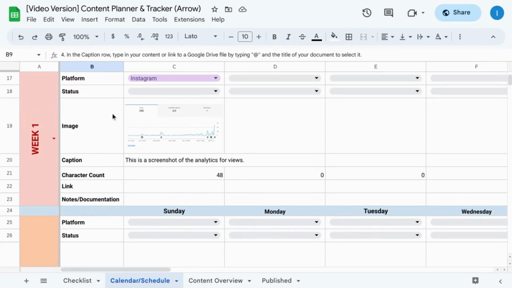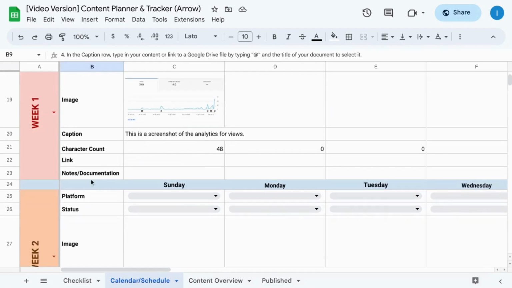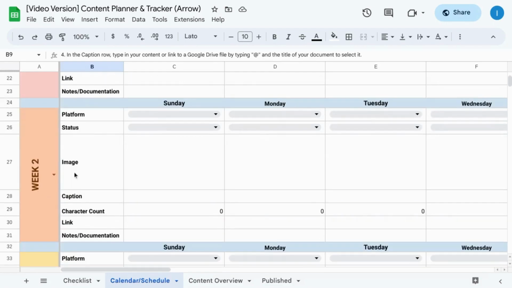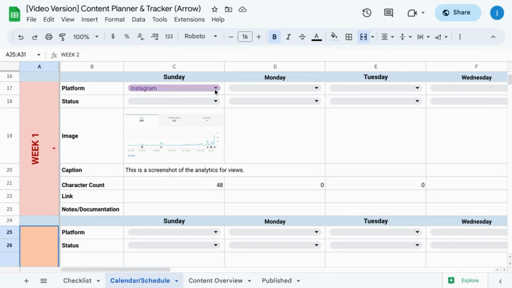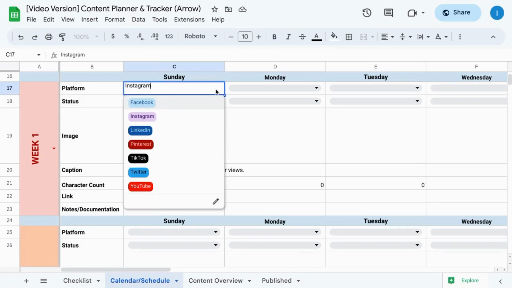So if you have multiple posts for a day, you'll see which week it belongs to. You can customize the platforms that are included by clicking on one of the platform drop-downs. So currently it includes Facebook, Instagram, LinkedIn, Pinterest, TikTok, Twitter, and YouTube.